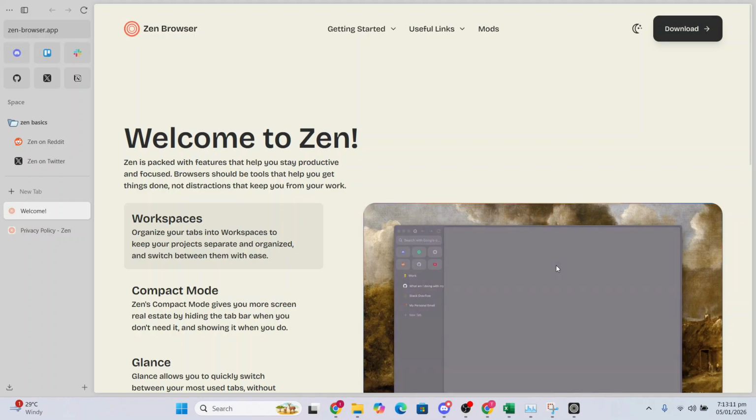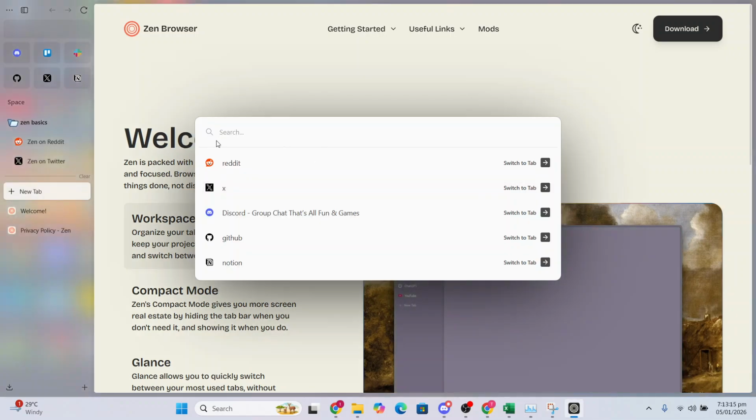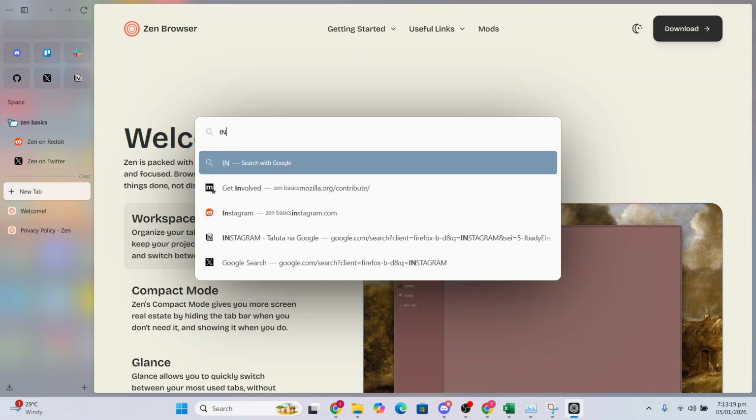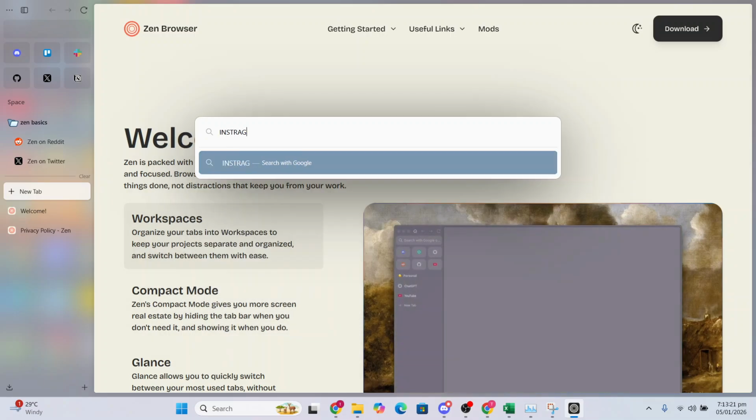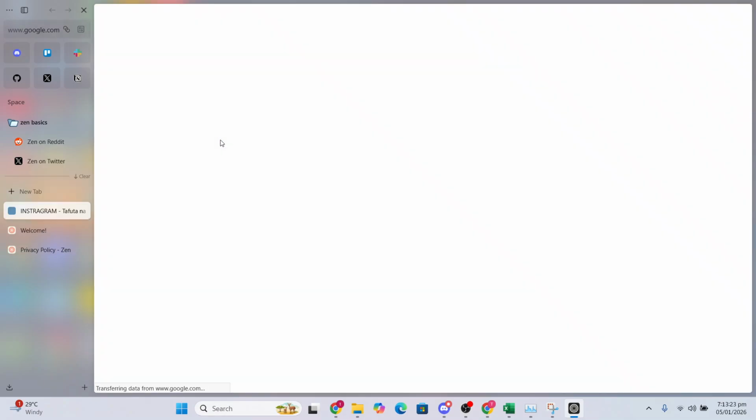The first thing I want you to do is open up your Zen Browser and then just open up a new tab and search for anything you want to go ahead and pin. So let's say I want to pin Instagram. So I'll go ahead and search that up right here with Google, and then I'll open up Instagram.